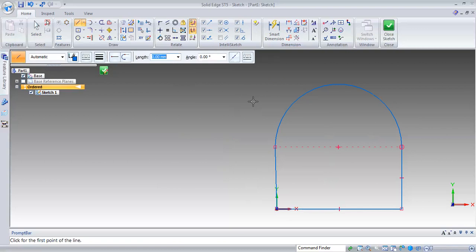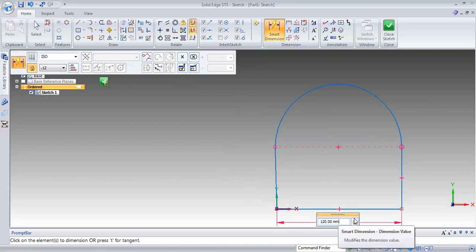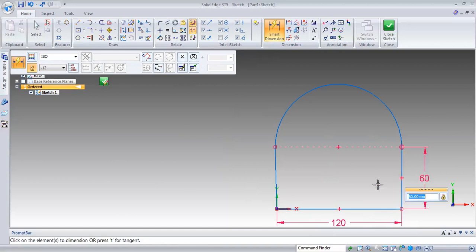Actually, there are two methods. One is while making the object, you go on giving the dimensions as per the requirement. Once it is done, you can check also. If you want, you can edit also. Here it is showing 60.76. I'll make it 60.